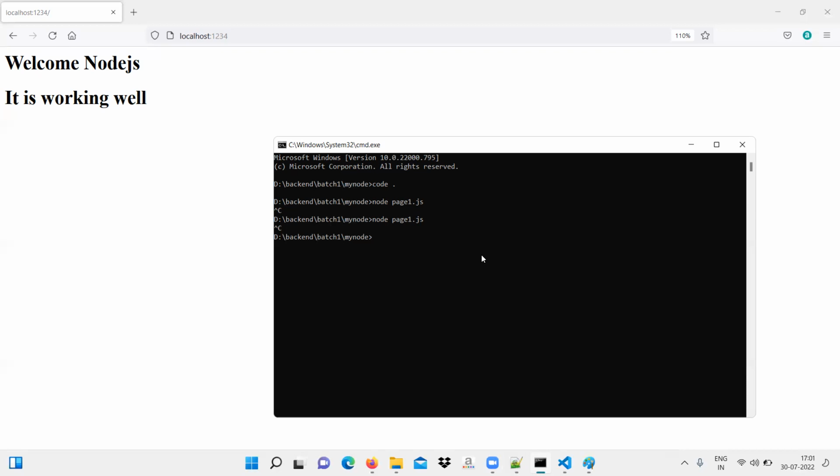No, yeah, Nodemon. You already installed it in the beginning. Nodemon, space, what is the file name? Page1.js. Nodemon. It was already installed in the beginning.